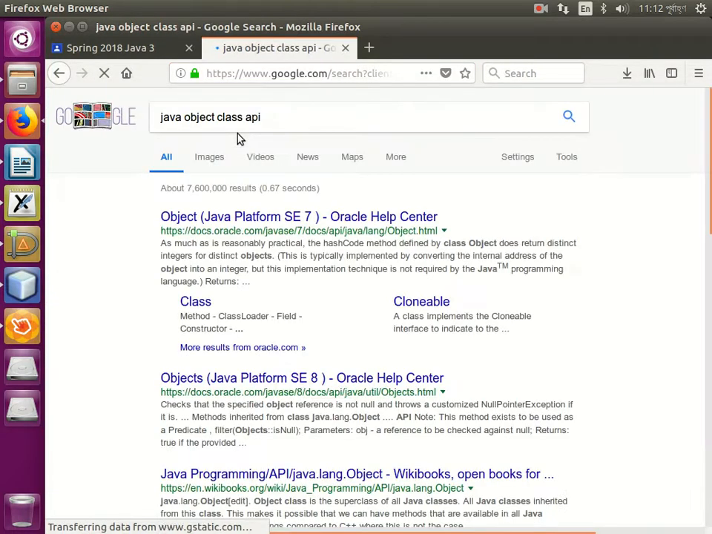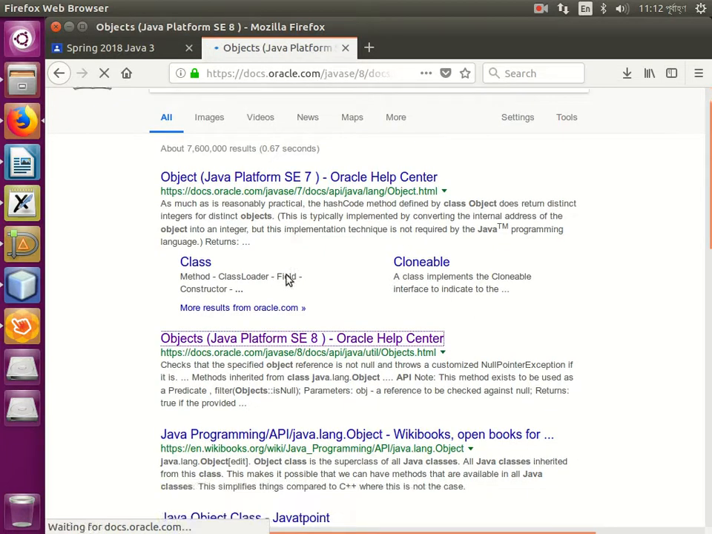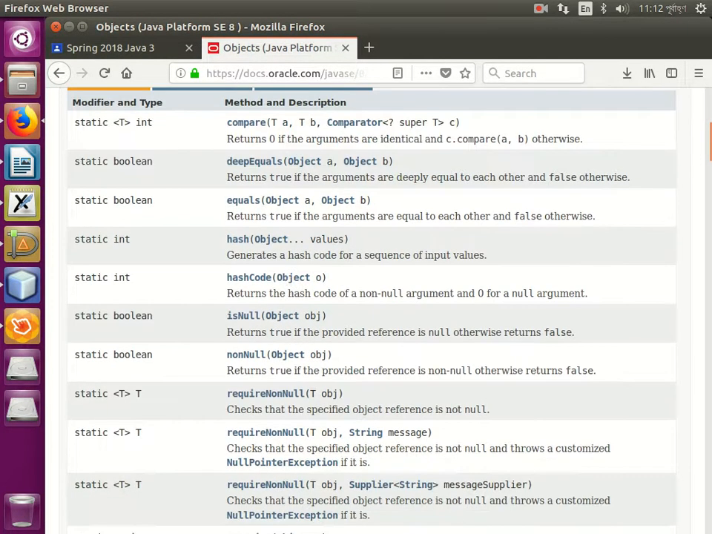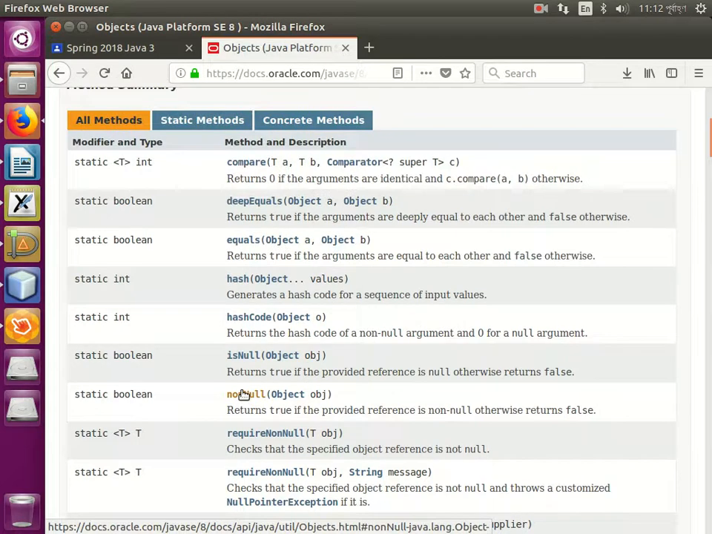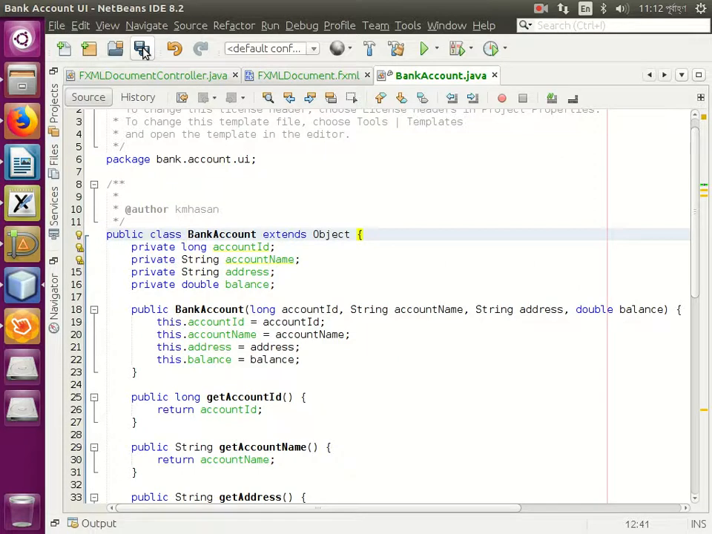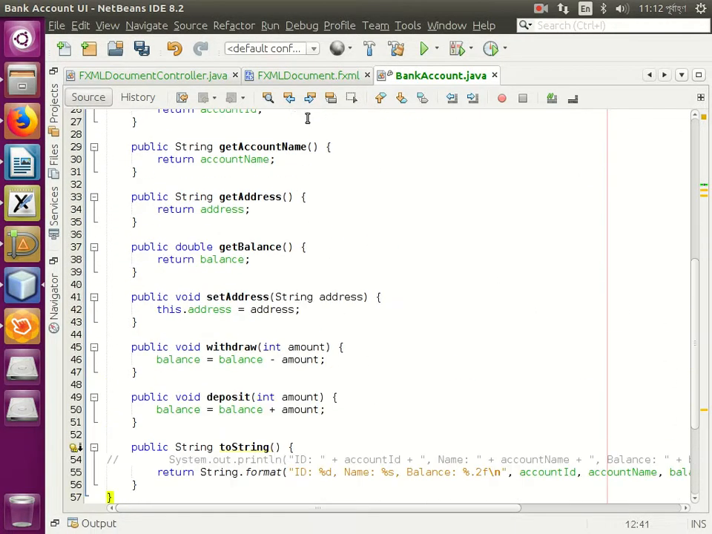Java Object Class API, if you look for it, let's look at the JDK 8 version. So you'd see that we have a method called toString, which actually returns a string representation of that object. All right, so that's the basic idea about having a toString.